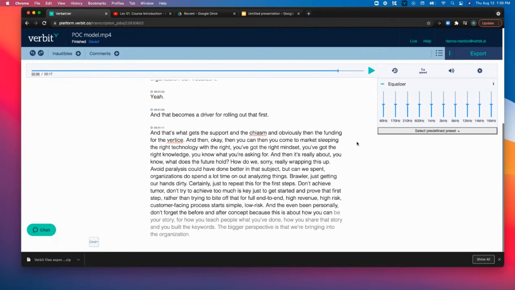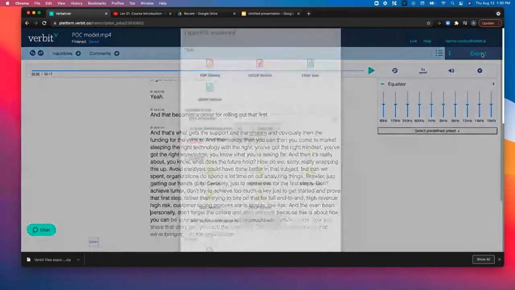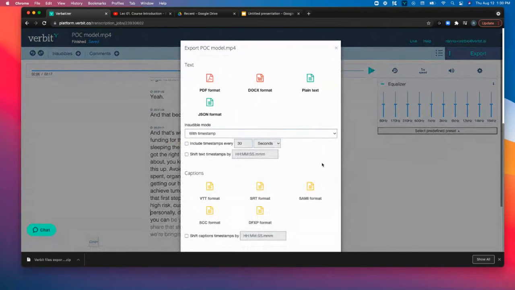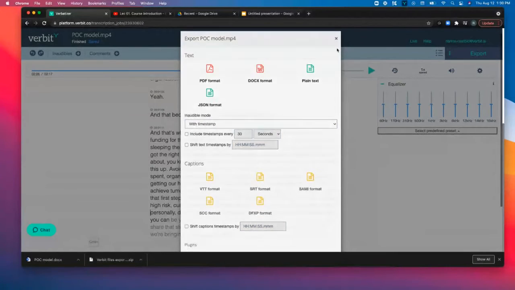along as you're making your edits, and then when you're done, you'll notice that at the top here it says saved in blue. I can also export a file through this interface by hitting export up here, and same way, choosing, let's say this one I just want a Word doc transcript. I can click that Word doc and I'm good to go and export it.